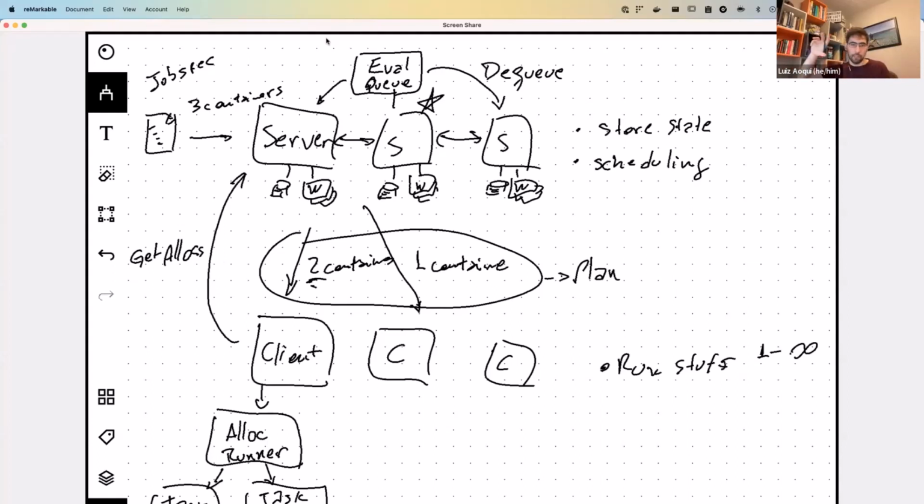That plan becomes state, so it gets written into the global cluster state, and then the clients are asking for updates on that state to figure out what needs to run, what needs to be stopped, and all of that.